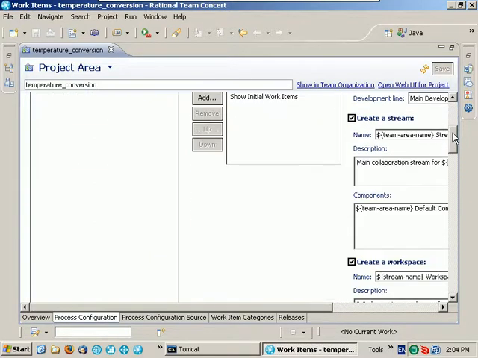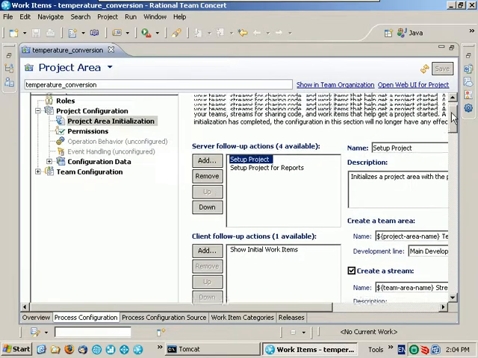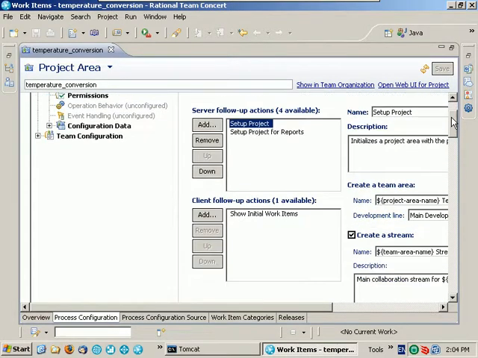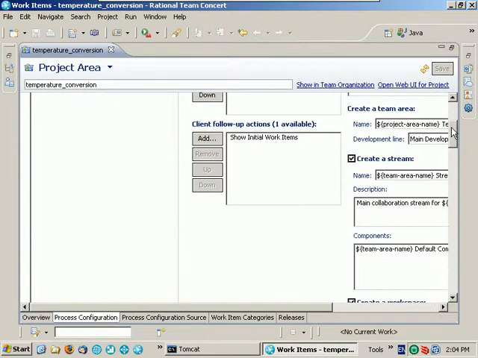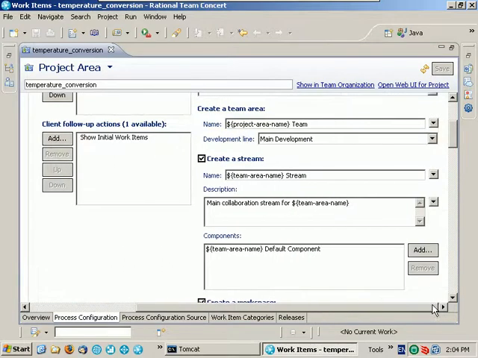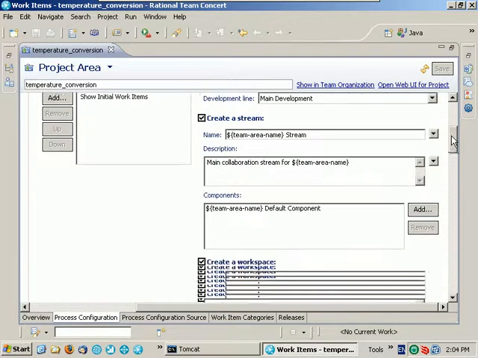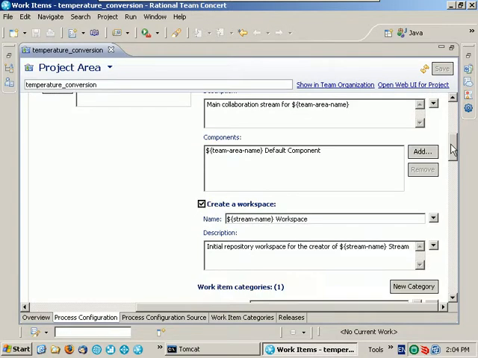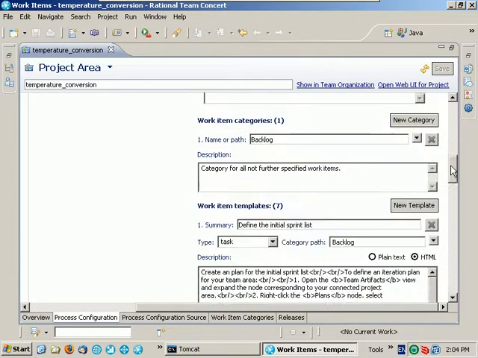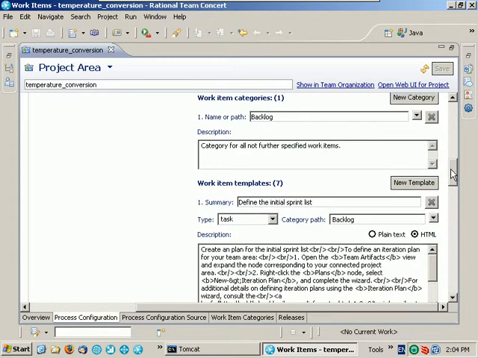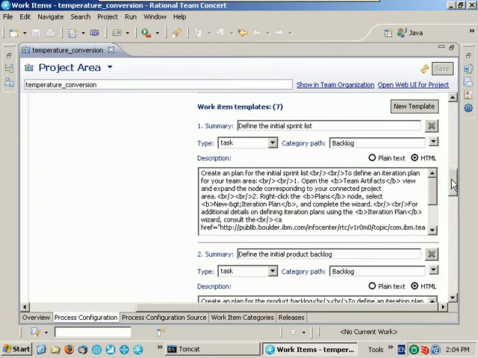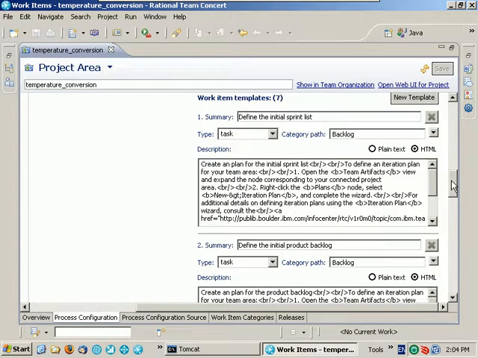If we scroll down and look on the right side, we see a number of different configuration options where it automatically created a team area, automatically created a team stream, created a workspace, created a new work item category called backlog, and finally created work item templates that define the initial work items that were generated when our project area was created.